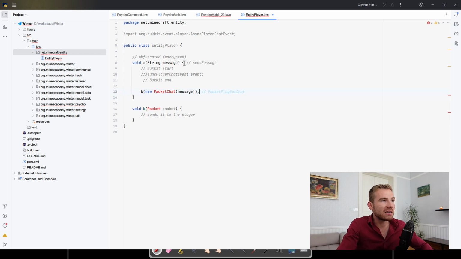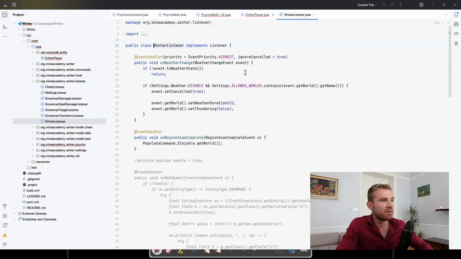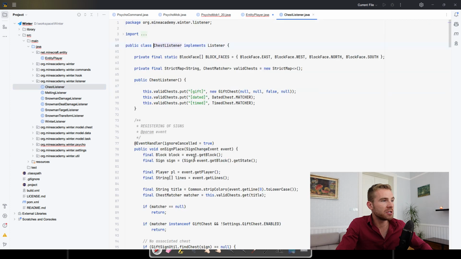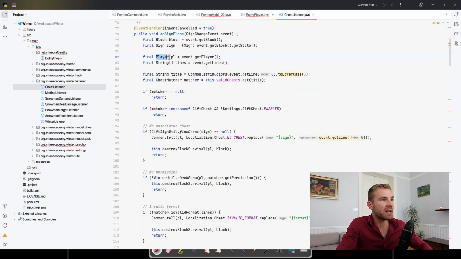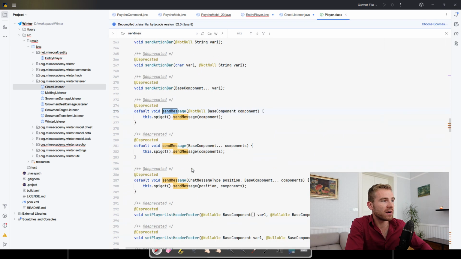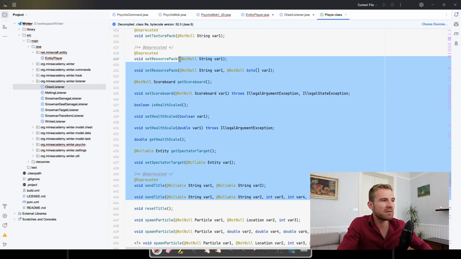However, the way that they connect it into what you are using in your own plugin: if I open up any listener, and I go into, say, winter listener, no. Any melting listener, no. Chess listener, so here you're getting the player. Let me just rename this for visibility. So you're going to get the player, and this player interface is completely empty. It doesn't do anything. If I try to find sendMessage, you can see it goes to Spigot, that sendMessage, but it doesn't really do anything. These methods are completely empty.